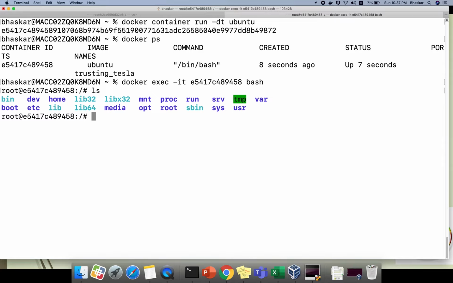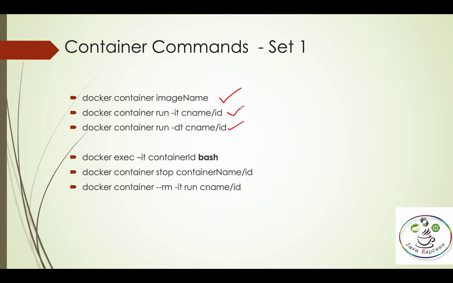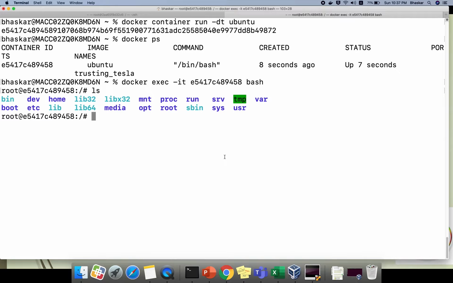So see the way of the logging. If you exit, the container will be stopped. If you run in detached mode, now you are exited. Now if I do the exit, what will happen?